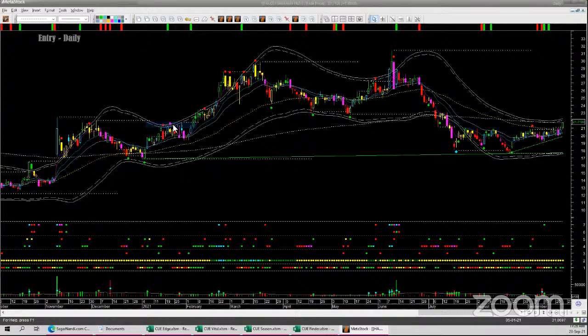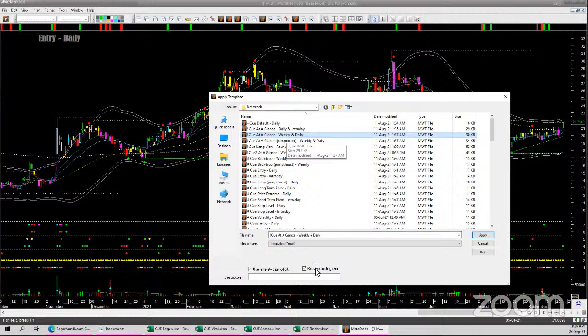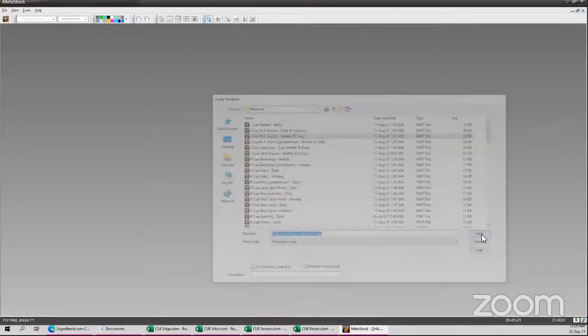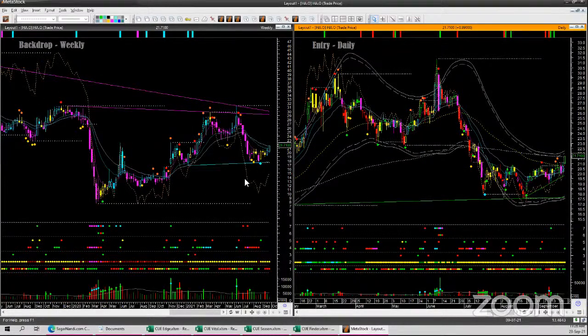Apply template. Let me use a multi-chart template, weekly, daily, at a glance. Replace existing chart, apply. So I'm going to look at Hawaiian Airlines now with weekly, daily chart templates. Now, because the download was created on the same monitor, it is perfectly fitting the monitor size. If it is not so, when you view this multi-chart template on your monitor, you may click this column button to resize. Let me show again.